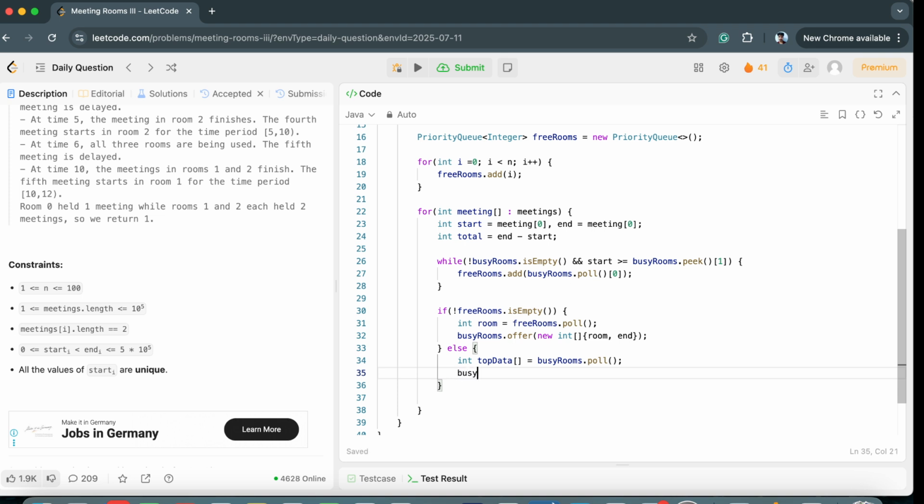So again we will simply add to busy rooms, dot add or offer, whatever the pool we have done from this top data. Top data of 0 is the same room, in which we are again adding this new information. How are we adding it? We are getting top data of end time, basically that is available at the first index, plus this meeting's start time minus end time, that is something we have retrieved. So totally something I'll add right over here. I hope this is clear.